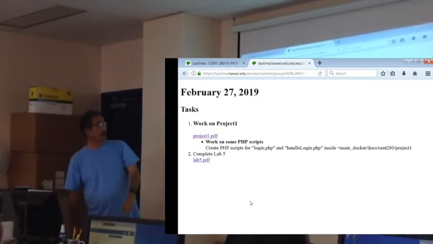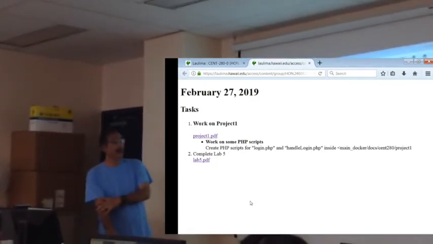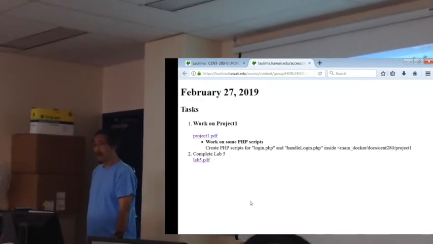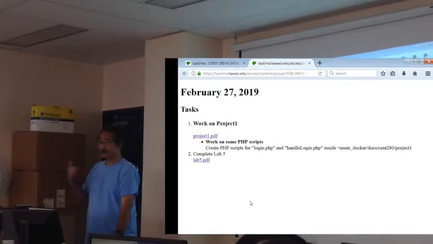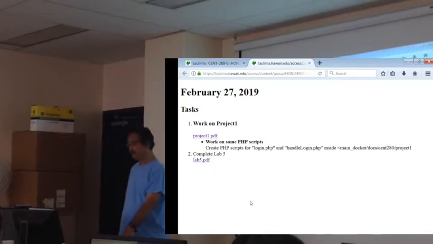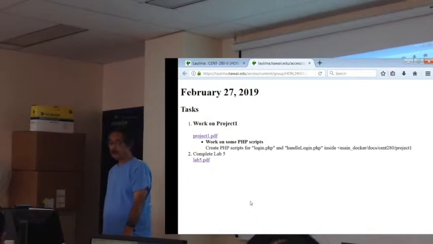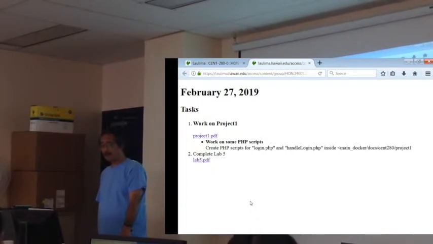Okay, we're gonna take up where we left off last time, which is with the helpers.php. We're going to write some scripts that are actually one script that's going to make use of that. If we have time, we'll also make something where we can add the users in. But I want to work on the login.php and handle login.php.